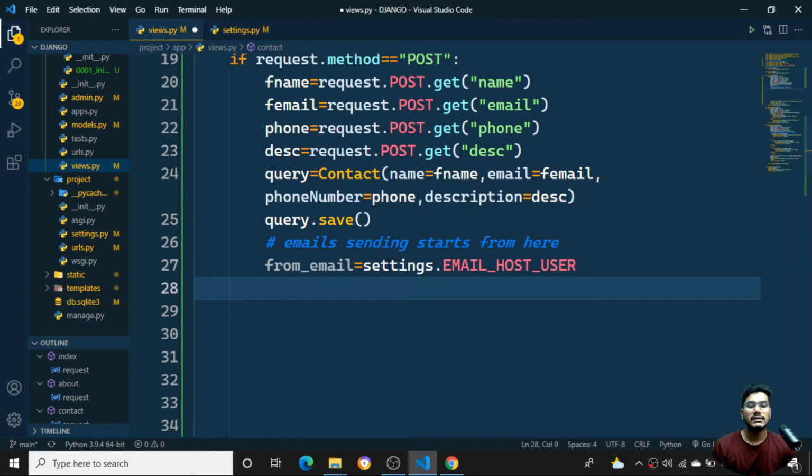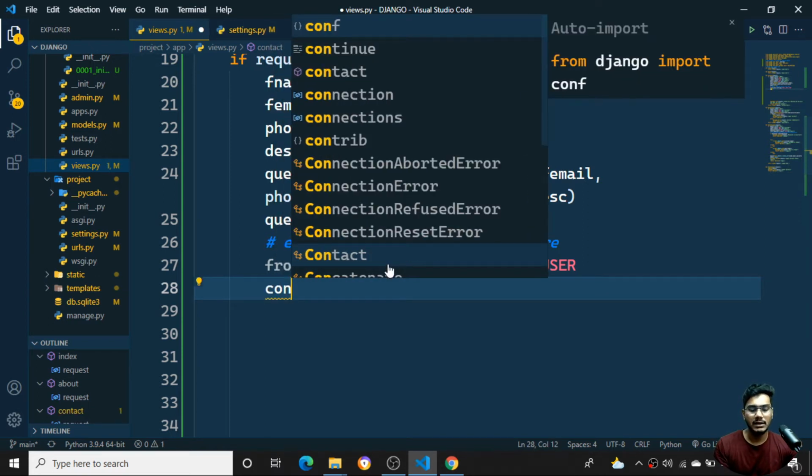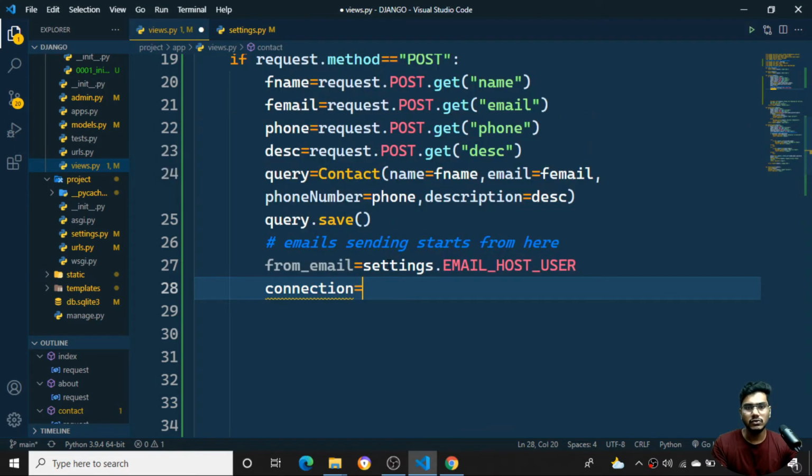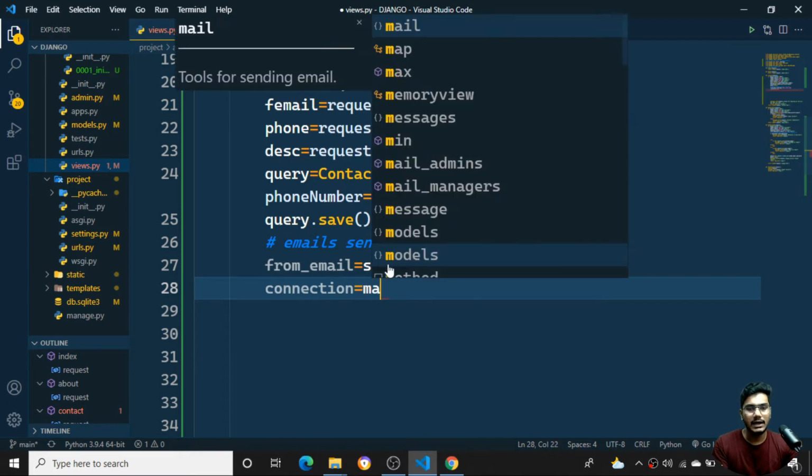So the from email will be coming over here. Now I'll just start the particular connection. I'll mention connection is equal to, whatever I have used from the mail.